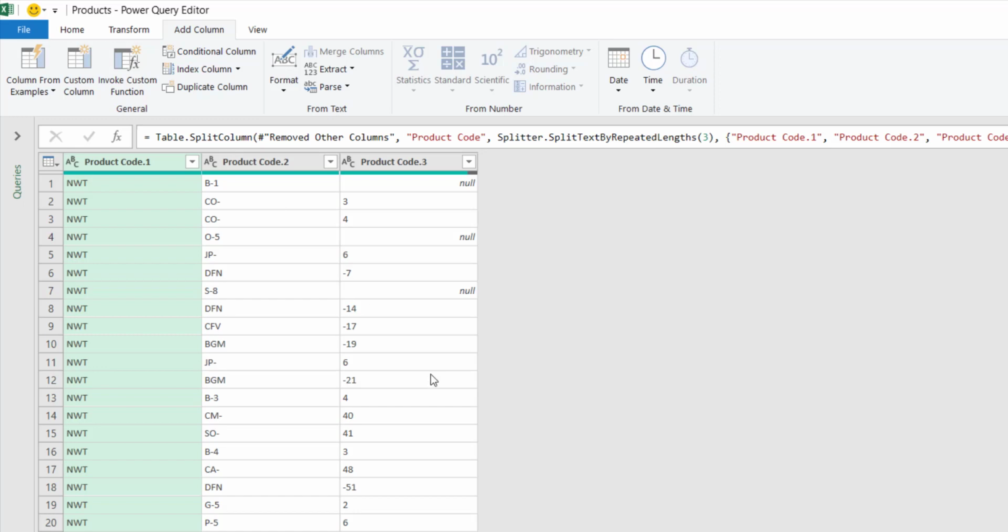Okay, and that is the 3 types of splitter functions we have here.